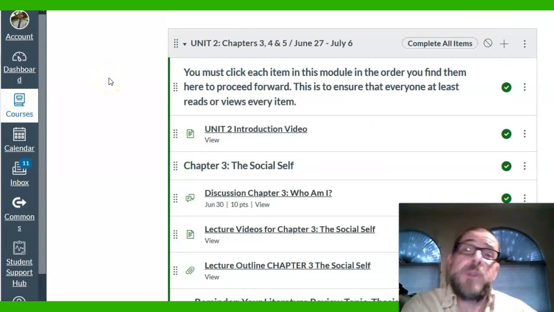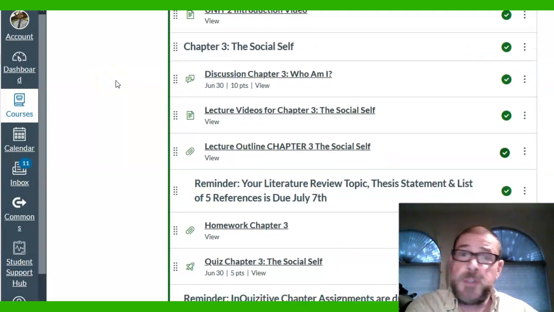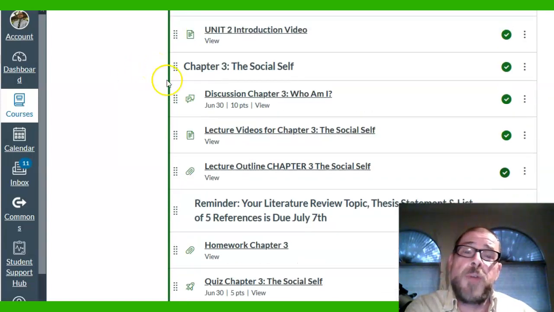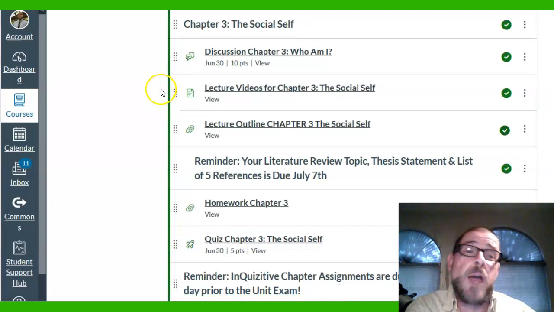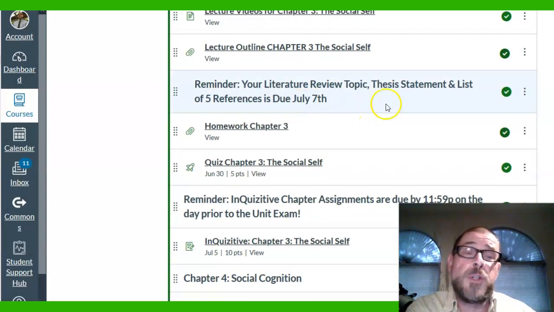Okay, well, again, just a reminder that you need to click on every item in order, and as you go through this Unit 2 here, you're going to find out it's the same structure as you found in the first unit. Every chapter opens up with a discussion. Then you're going to have your lecture videos. You can see your lecture outlines. There is a reminder in this unit about the first part of your paper being due July 7th, so just a heads up about that.